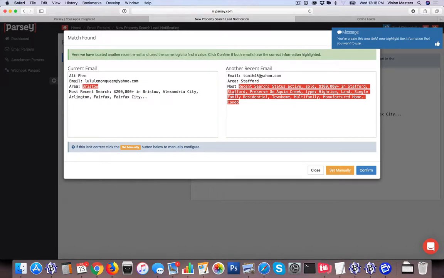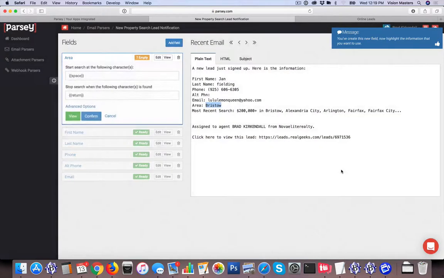Okay, now check this out. So here I have area selected, Bristow, and then here area should be Stafford, should be what's selected, but it's not. Okay, so this tells me that whatever it's trying to do for me automatically is not consistent, it's not accurate. So I'm going to go ahead and click set manually, and we'll get to see this one work. So basically what it's saying is looking for the first space and then taking everything after it, which of course that's not going to work.